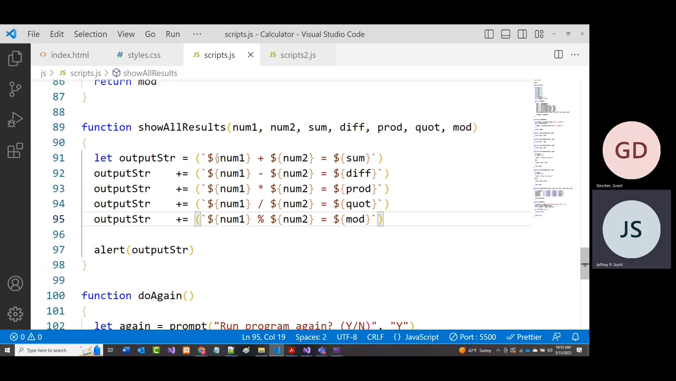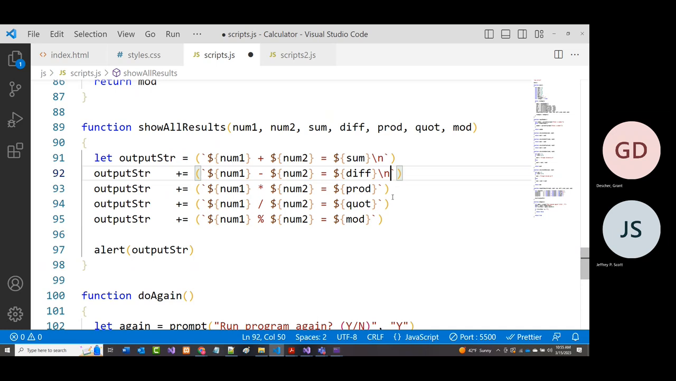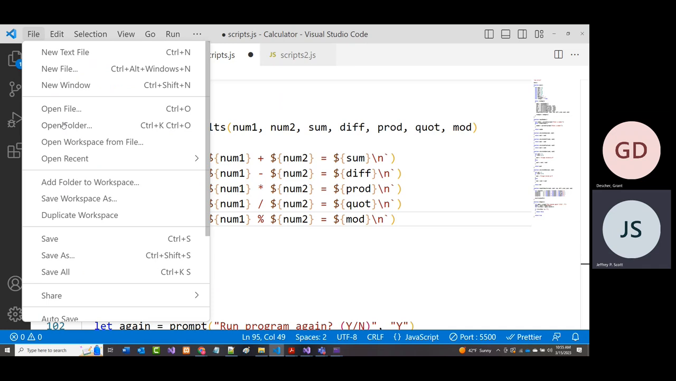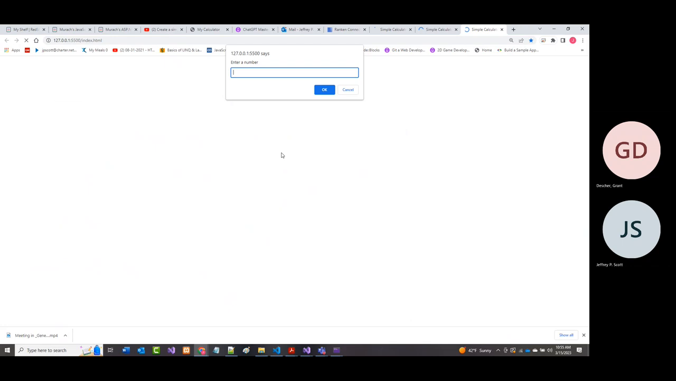Okay. So let's change all these. Let's see. I don't know if it wants a backslash N here or a BR, but I'm going to try a backslash N. Whoopsie. Now, if it's not a backslash N, of course, then it is a BR. So let me run it again. There, it worked. Okay, good.